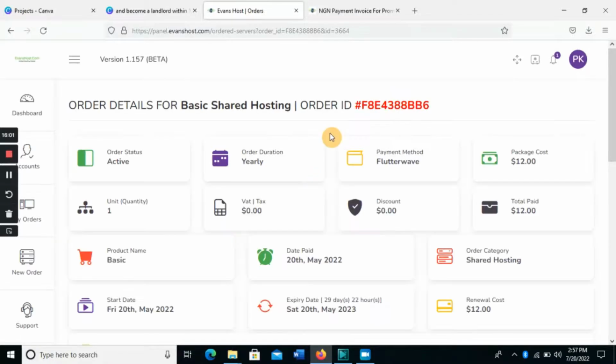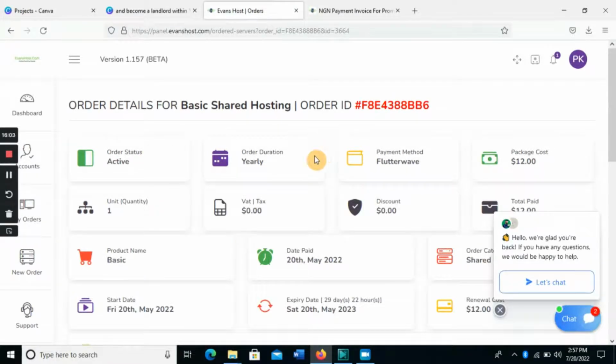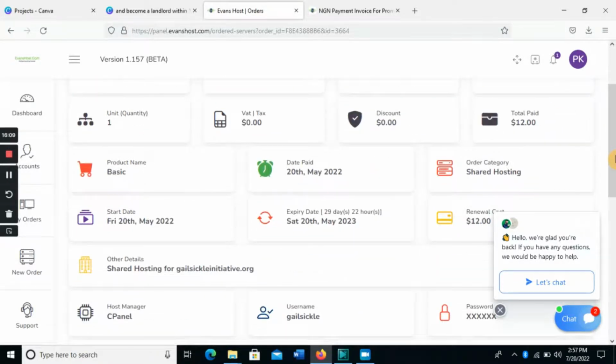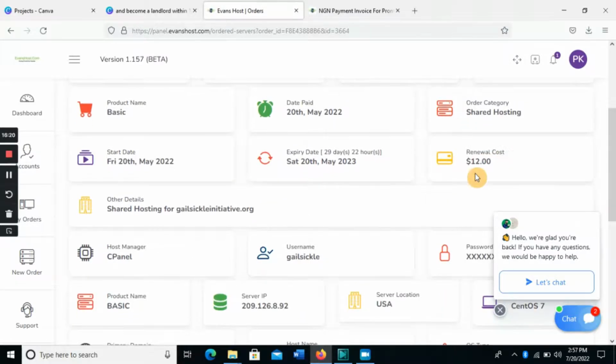If you understand, the website by promise. So this is how I purchased this, and you see it's active, it's yearly. My payment method is Flutterwave. Total package cost was $12 then, and this is it. Everything, basic hosting plan. It was a hosting plan I went for, and it's a shared hosting and all. So this would be my renewal cost, it will just be $12. This is the expiry date.